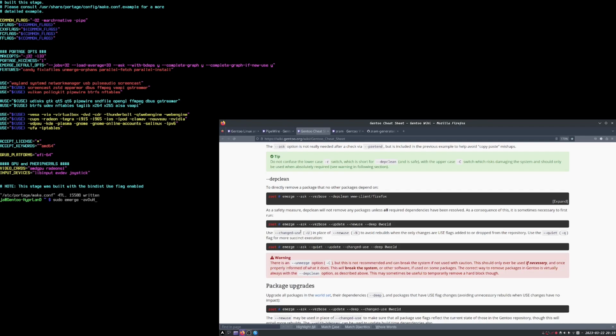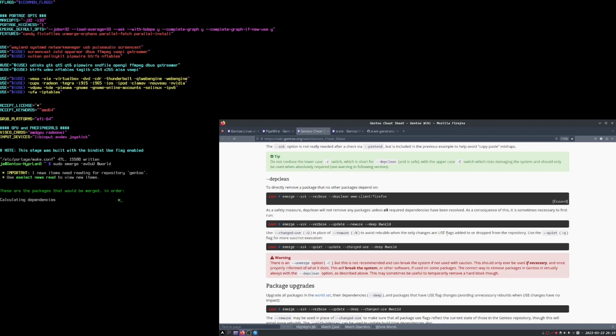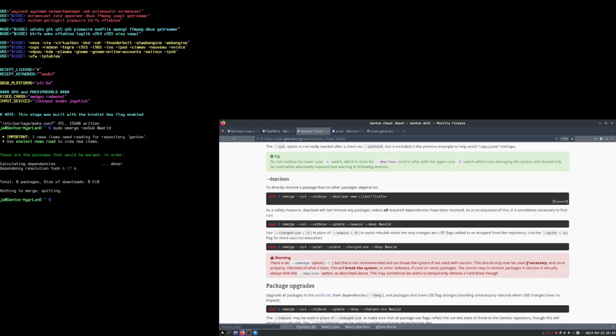For the newuse it is N, capital N. This is to avoid rebuilds when the only changes are in USE flags. So let me see if I have a pending, oh, I have a pending news item to read. We'll read that later on, so nothing now. All right.